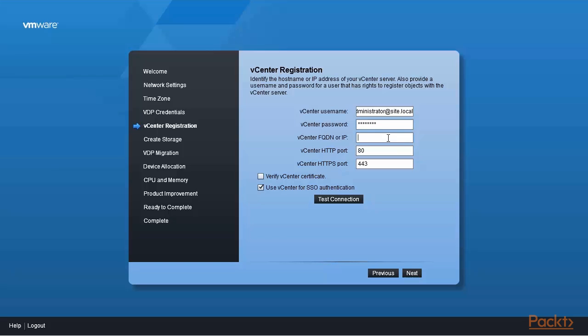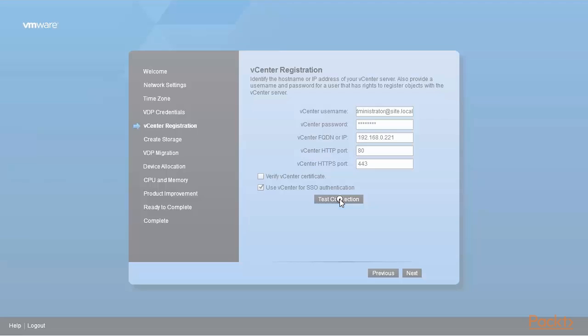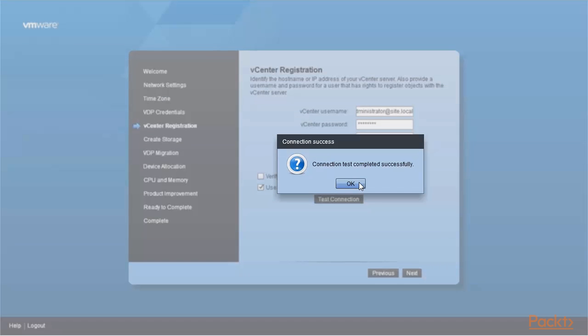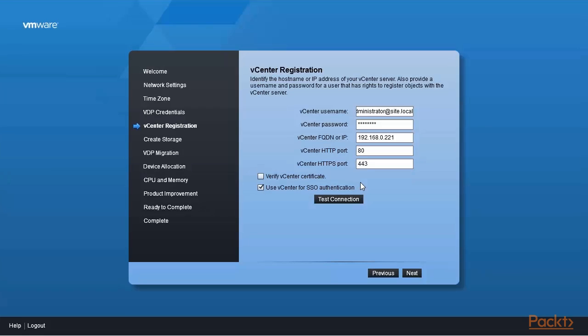and we are going to associate it with the vCenter, which would be 192.168.0.221. Let me just double check that. This is the vCenter running at site 2. Yep, that is correct. Use vCenter for SSO authentication. We test the connection. Excellent. Connection tests completed successfully. And we go to next.